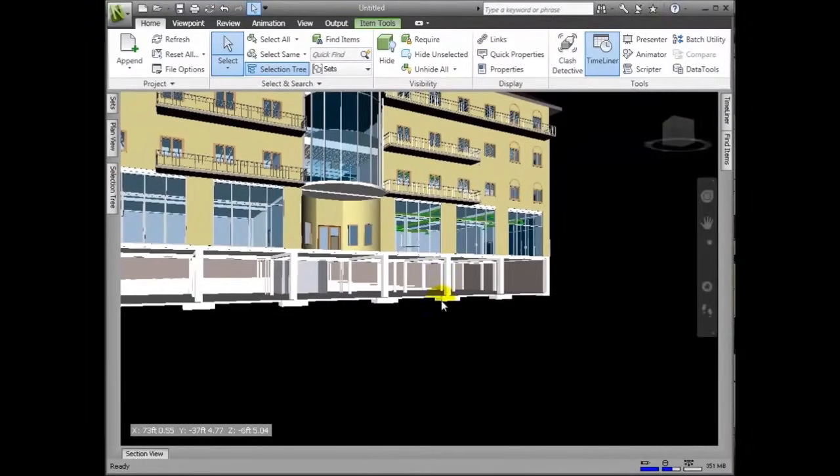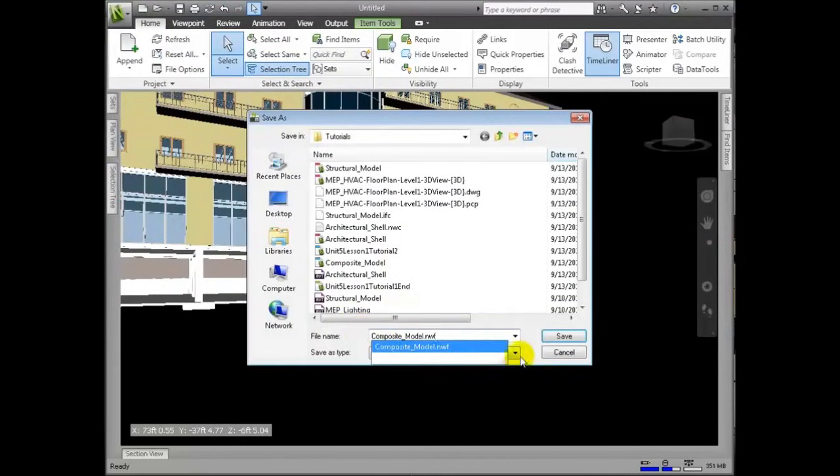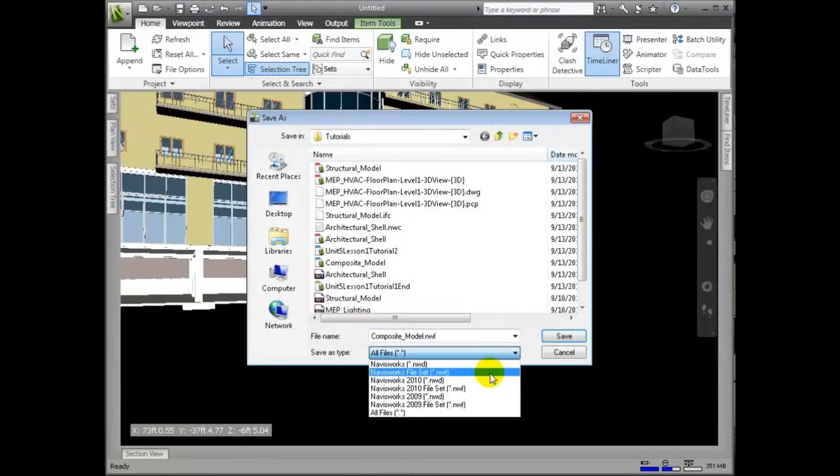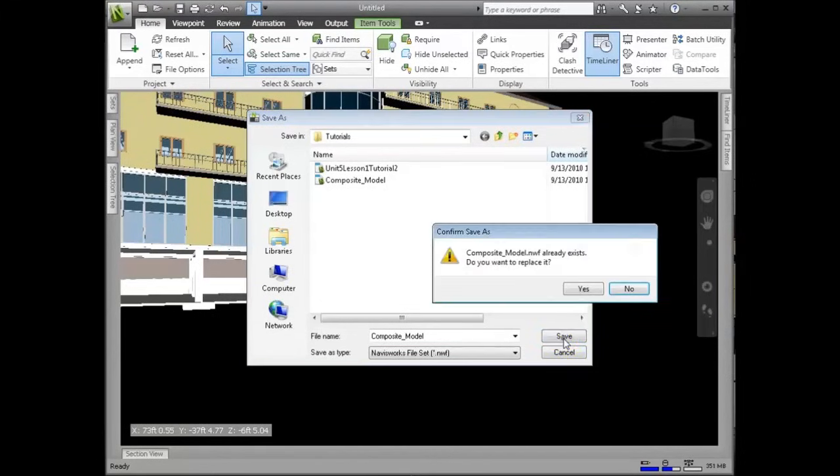Go to File, Save As, and save as Composite Model NWF. NWF files are very useful formats because no geometry is saved, but rather a list of the appended files along with their path relative to the NWF file is saved, along with any overrides, comments, viewpoints, and other Navisworks specific information. This is our master NWF project file, which references the latest model files that we just brought into this environment. With the refresh command, the software will reload any model file that has been changed since the last load.